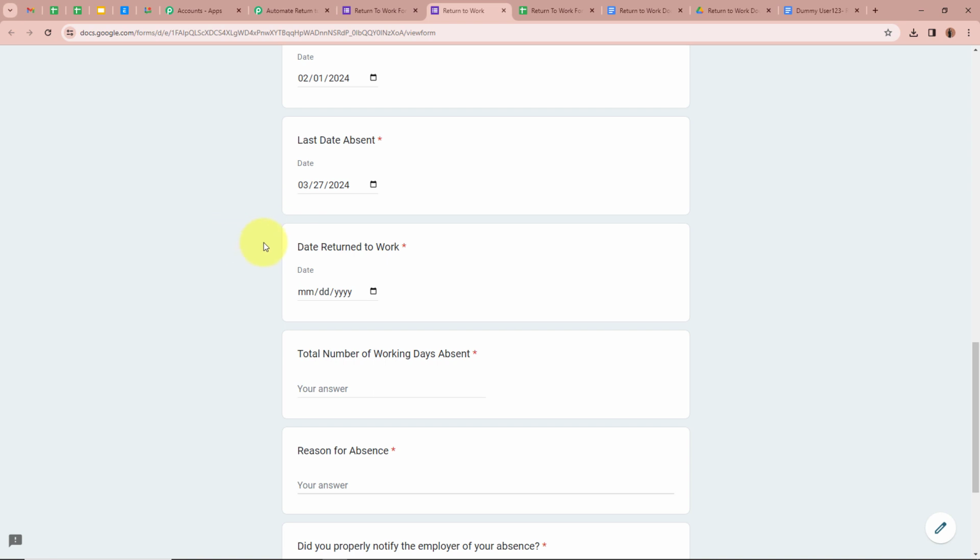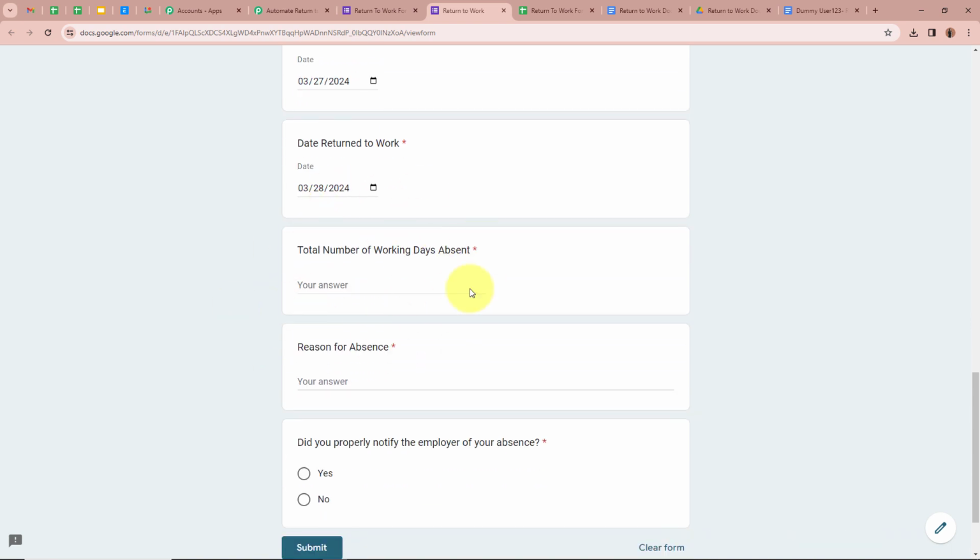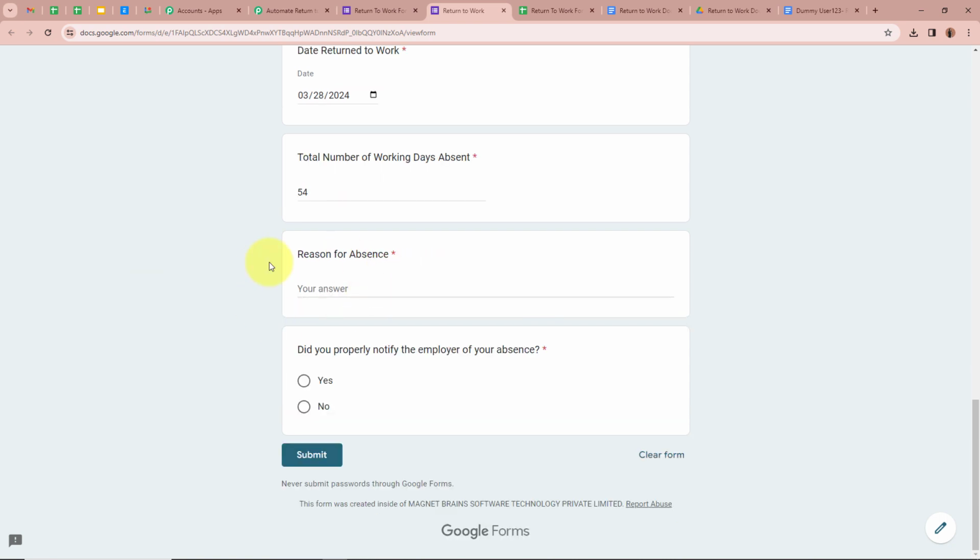Then over here, it is asking for on which date the employee started working again. For that, we're going to select the date again. So I'm going to select the date right over here. Then it is asking for total number of working days of absence. So over here, I'm going to write the total number of absent days, that is 54. Then for the reasons of absence, I'm going to write a reason right over here.